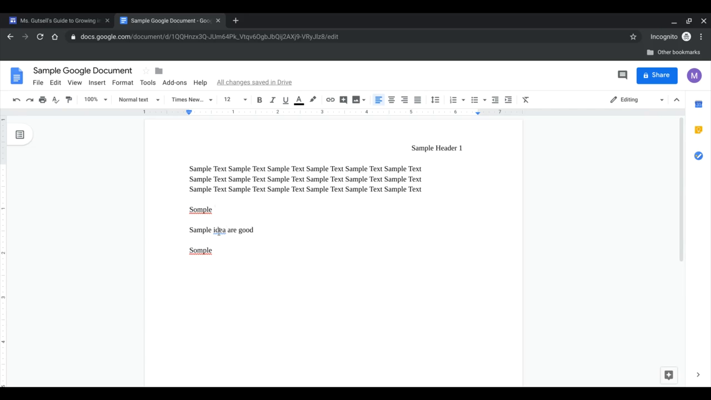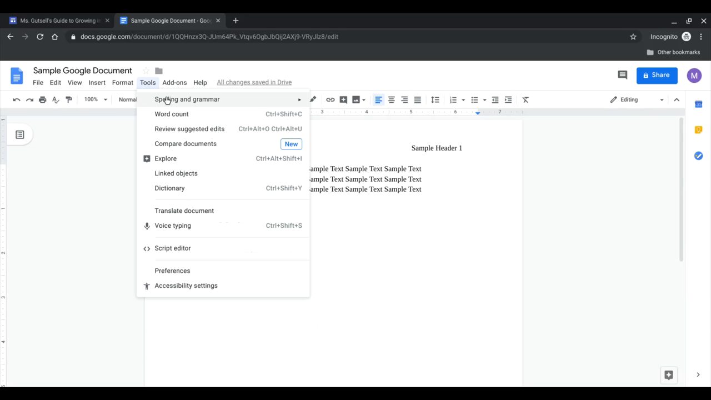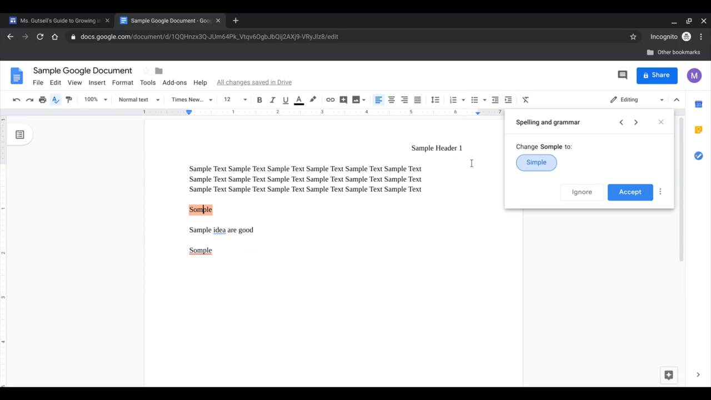I can see these suggestions by right-clicking over the word, whether it is a grammar suggestion or a spelling suggestion. I can also click on Tools, hover over Spelling and Grammar, and then click on Spelling and Grammar Check to systematically review the Google Doc. If the Google Doc finds a suggestion, it will show me what it is in this menu on the right, and I can choose to accept the suggestion by clicking the blue Accept button. I can also click the white Ignore button to ignore the suggestion.